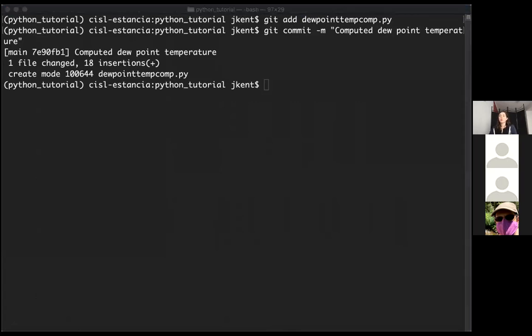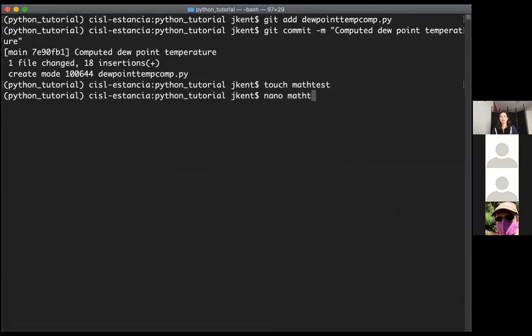Okay, let's explore math a little bit more, just because there's a lot of functionality. I want to give you a taste of it so you can see what's available to you. So I'm going to create a new file called math test, where I'm just going to write a few different math commands, and then we'll run it at the end to make sure it all makes sense to us.